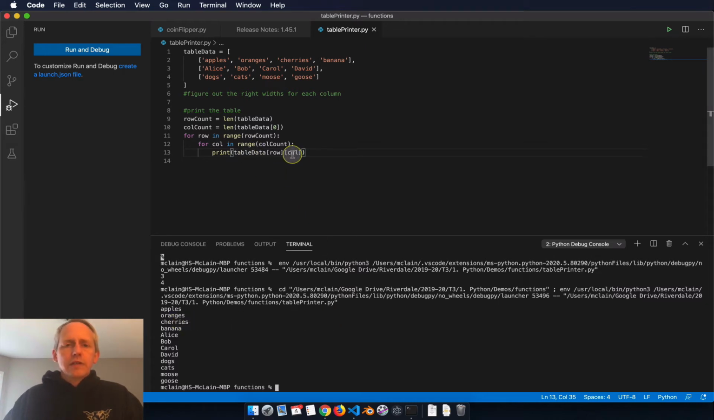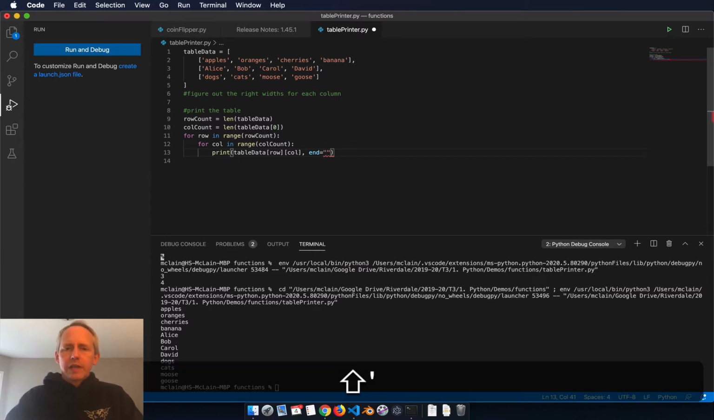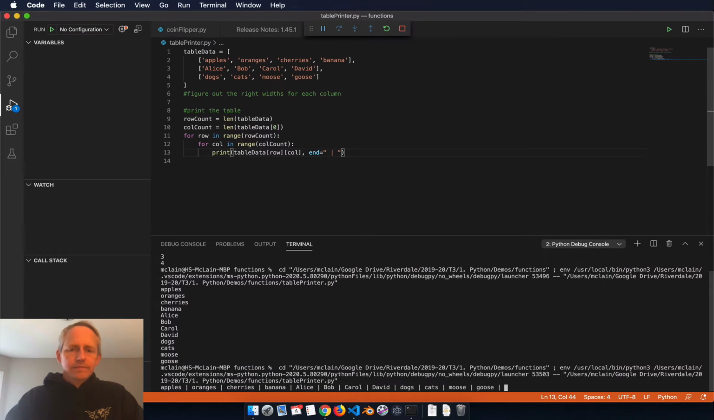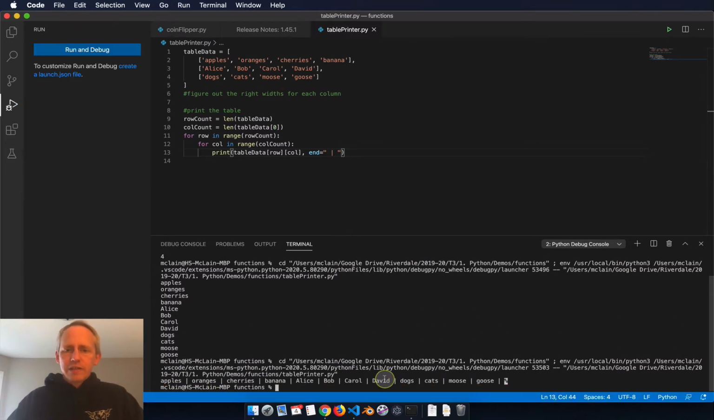Remember that print has the ability to let us choose what the end character or characters will be. Right now, the default is that \n new line. I want to change it. I'm going to make it space pipe space so I can really see what's going on. And let's see what that does. Now it prints it in a line, but all in one line, and that's not what I want.